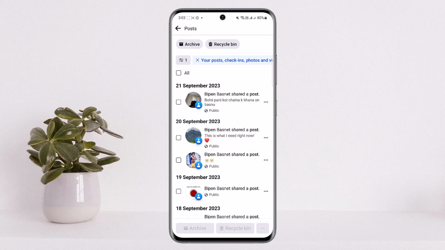Right, what you want to do is select the all option that you can see at the left hand side of the screen at the top. You want to select all option, check mark it, and then simply tap on recycle bin option. Once you tap on recycle bin option, it'll be moved to your recycle bin and all your posts will be deleted. So this way you can delete all your posts at once on Facebook.